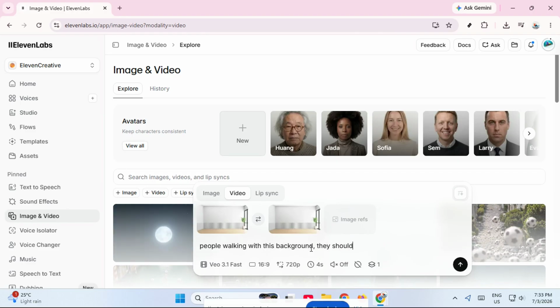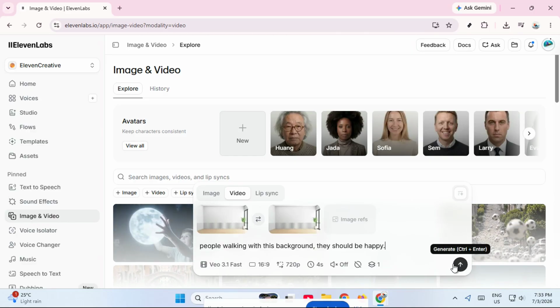ElevenLabs will process your image and prompt, then create the video based on your instructions. This may take a short moment while the platform builds the animation. When it's finished, review the result carefully to see whether the motion, timing, and style match what you had in mind. If the result isn't perfect the first time, don't worry. You can go back, adjust your prompt, tweak the settings, or try a different image to improve the outcome.